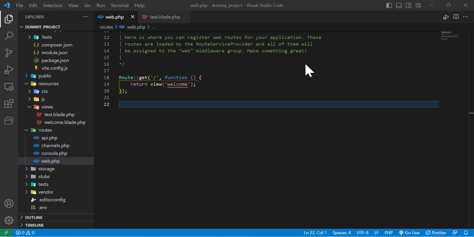Today we are going to learn how we can submit our form using Ajax without refreshing our page.